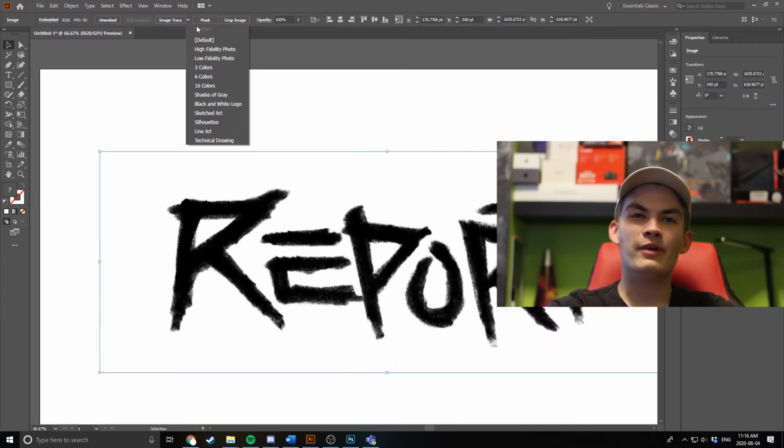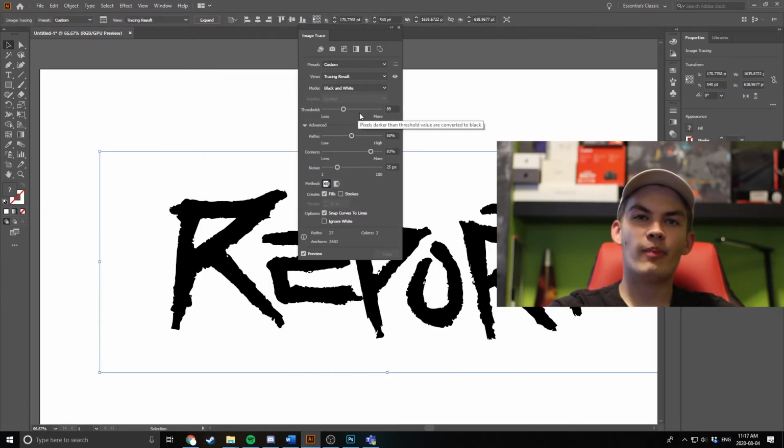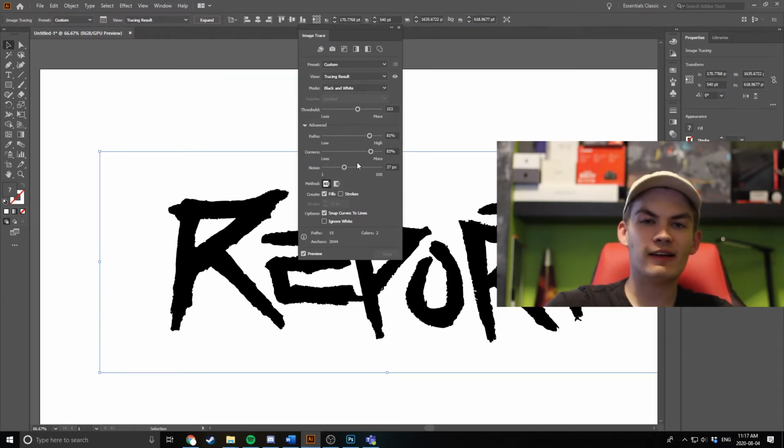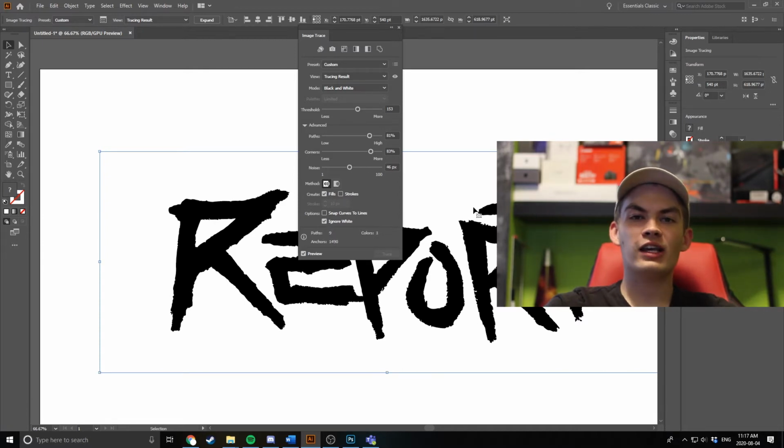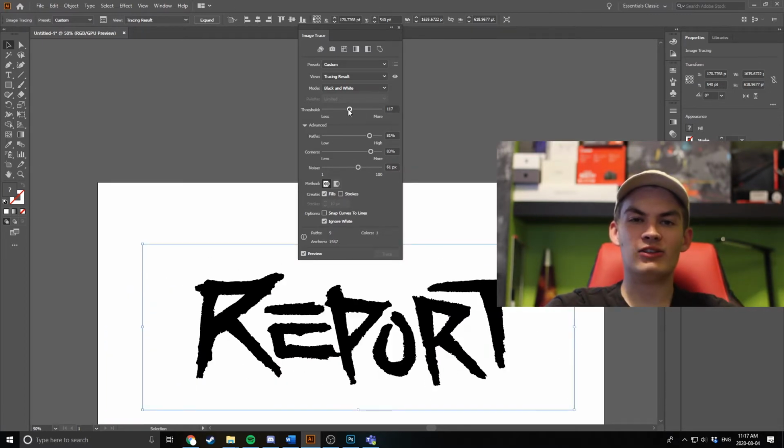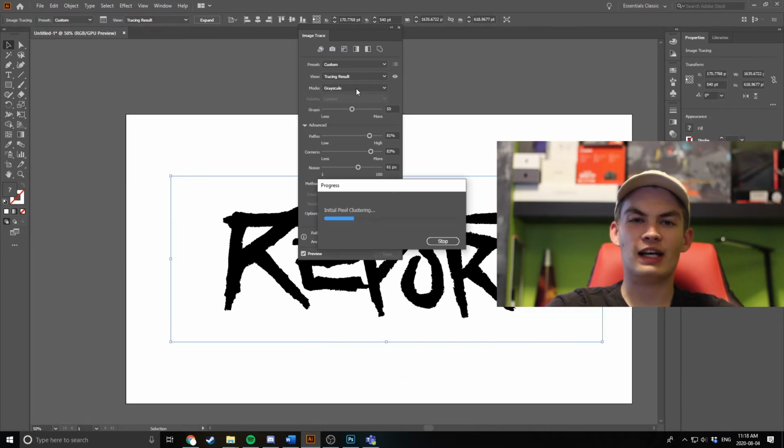So then once I was happy with how I had everything looking in Photoshop, I copy pasted it over to Illustrator, where I went ahead and image traced it. Now there are all sorts of settings and different ways you can do this, and it just depends on the project or the feel you want.